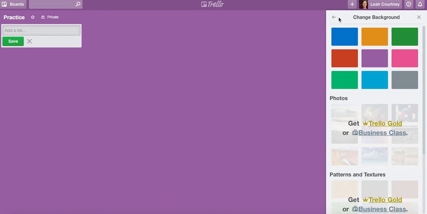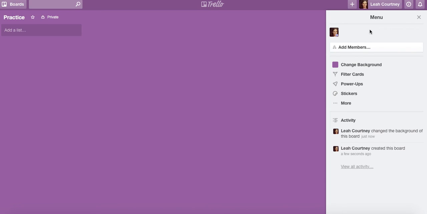Now, once I've changed the background, I'm going to click the back arrow, and I'm going back to the menu. This menu is going to help me set up what else I need to set up for our board. If I wanted to add any members, like other members of the family that I wanted to be able to see this, I could add them by email. Or, like I said, if you had a team member that you wanted to work on with a business account, you could click to add them.